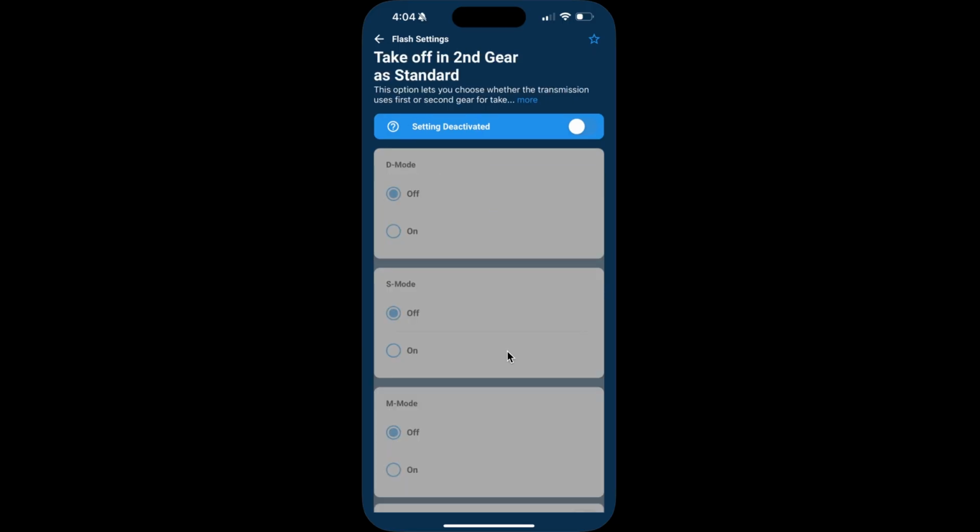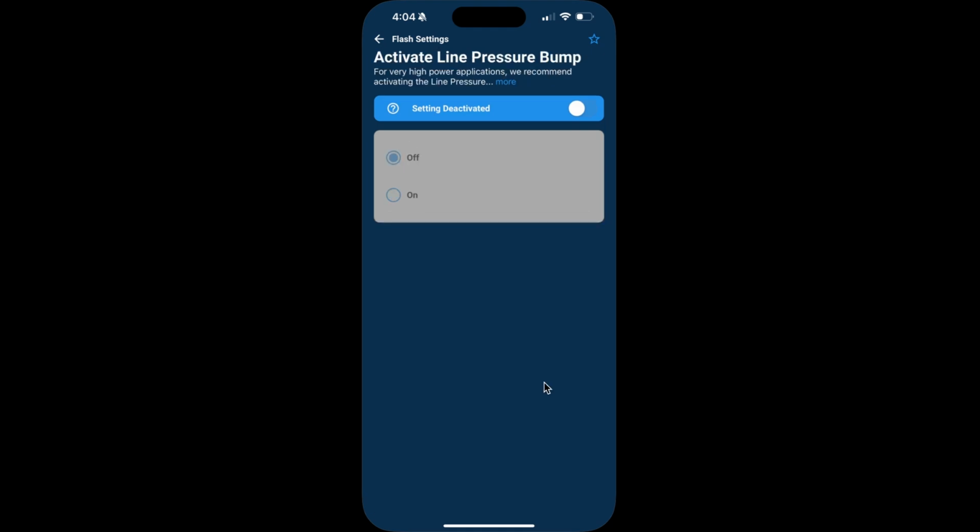Next is takeoff in second gear. This setting disables first gear unless it's an emergency scenario. Some people like to enable it for increased comfort. I personally like my first gear, so I leave the setting disabled. Next is line pressure bump, which is going to increase the torque handling capacity of the transmission, and this might be needed for big turbo applications.